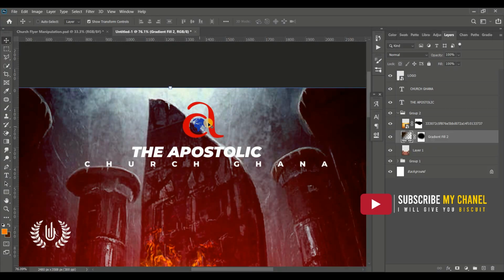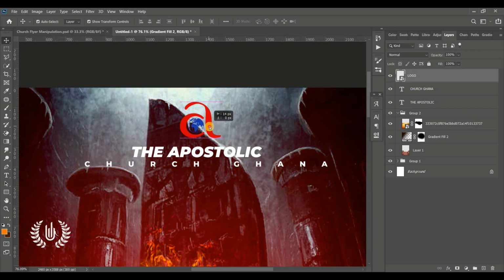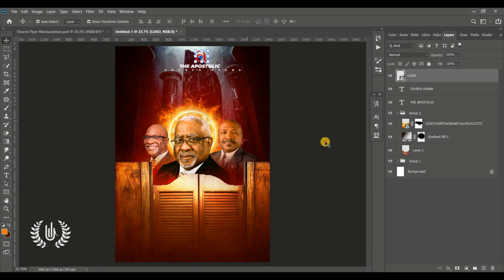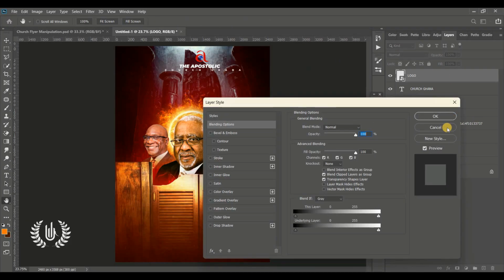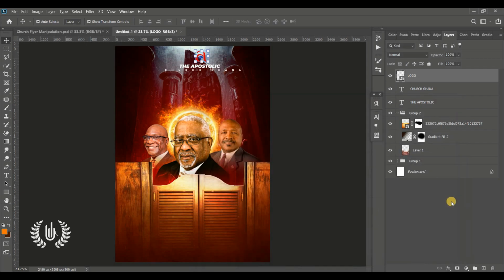I'm making sure the alignments are just as equal as the text. So that's more like it. You can double click on the layer to bring you the layer style, or go to the FX icon right here and select blending option.